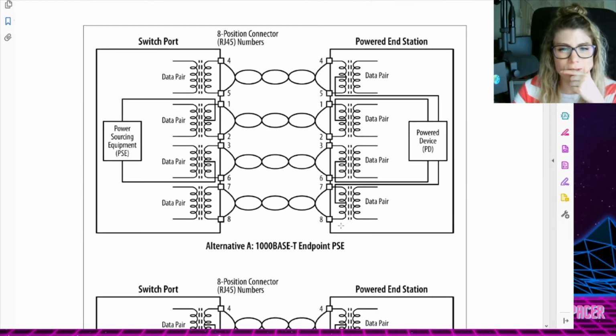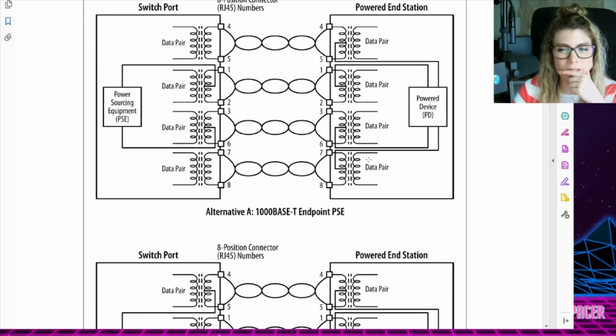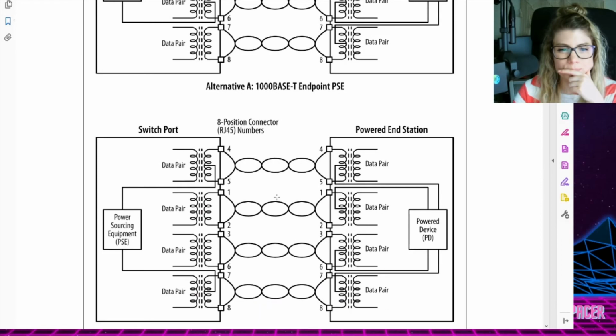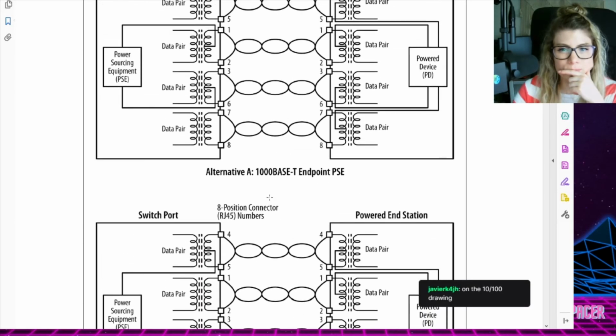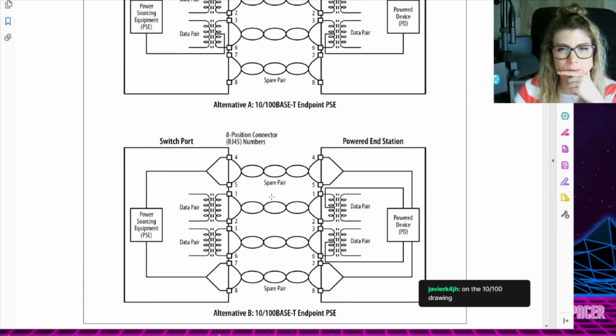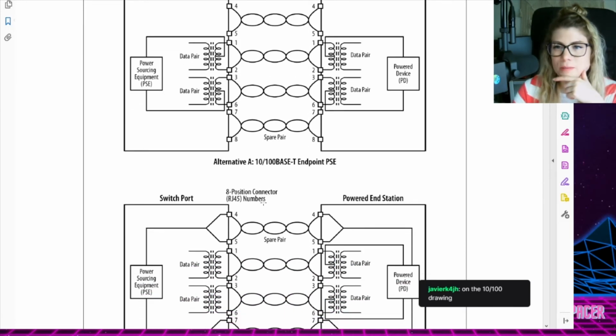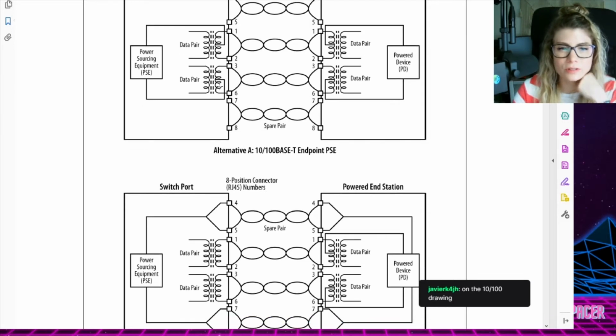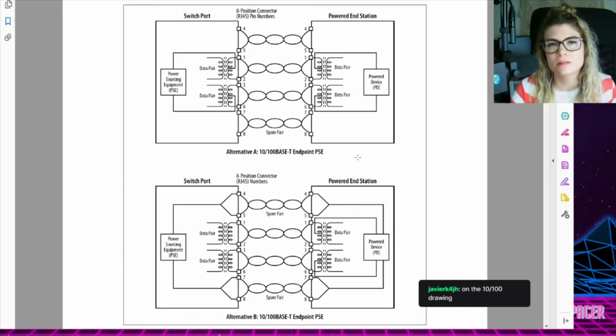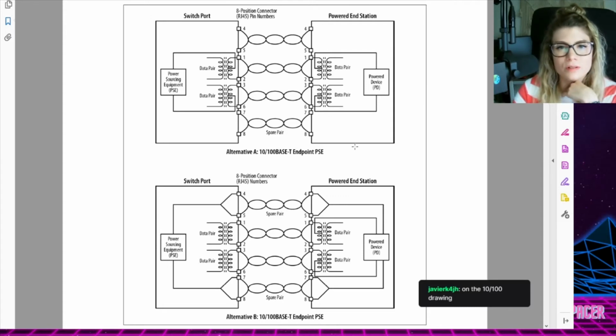1000BASE-T endpoint, PSE. Multi drawing has a mistake on this one. Okay. All right. What's the mistake? What do you think, Javier? 10/100 drawings. Sorry. Here, I'll zoom out a bit. Then we can see the whole thing at once.